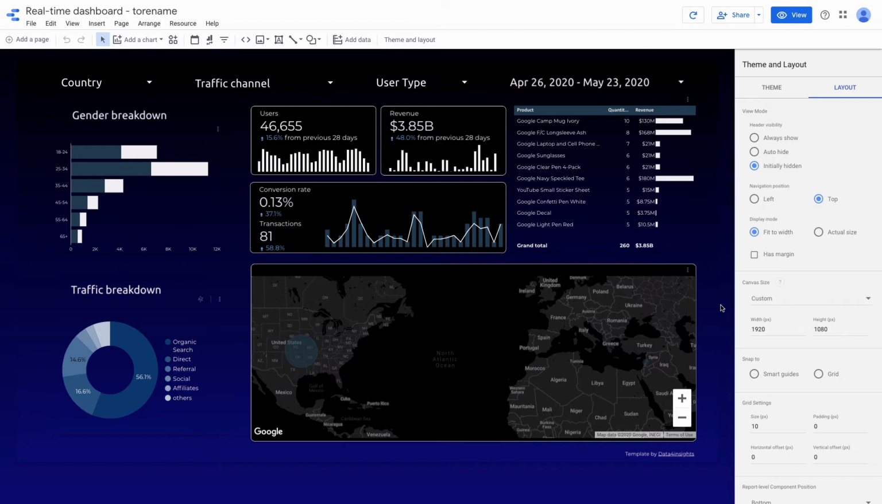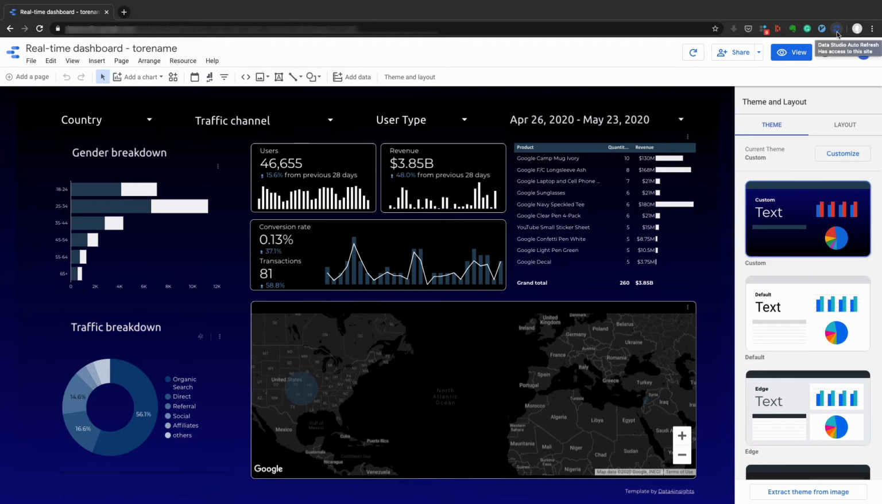The next step is to download the Chrome extension Data Studio Auto Refresh. I'll leave links in the description below. And important notice, you have to be logged into a profile in Chrome for the extension to work. And also, the email that you logged in with has to have edit access to the Google Data Studio report.